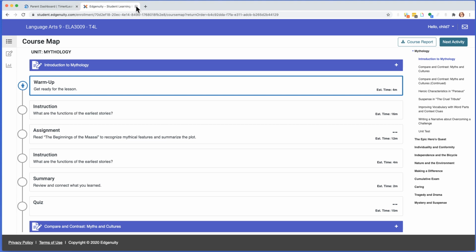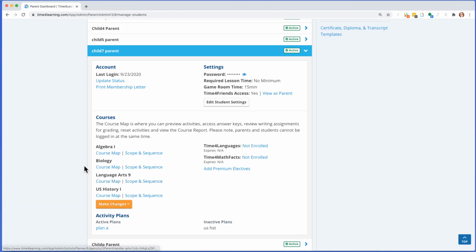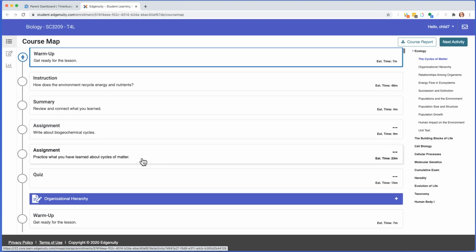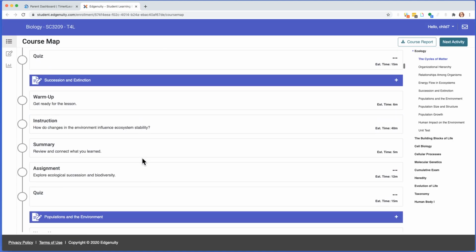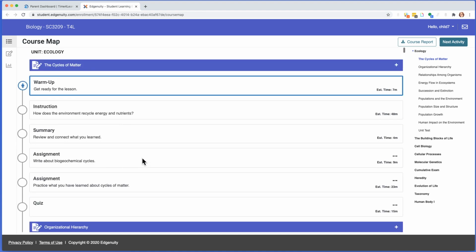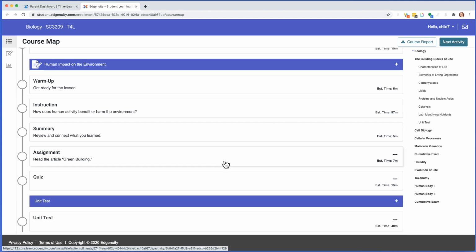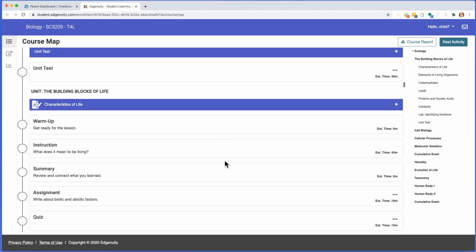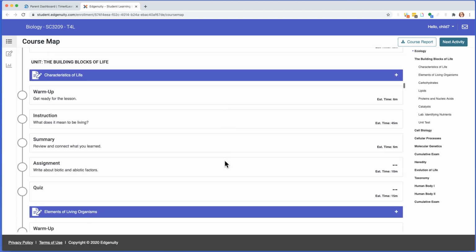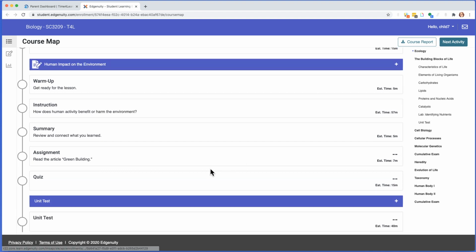The next thing that we want to show you in the course map is how to grade a parent graded activity. So for this example, I'm going to go into biology and we're going to look at a lab report for a lab. Now, when there is an activity that's waiting on a parent grade, you can scroll through the list of activities until you find it, or if you know where it is, you can just go in that right sidebar. And I know it's the identifying nutrients lab. So I'm going to click on that.